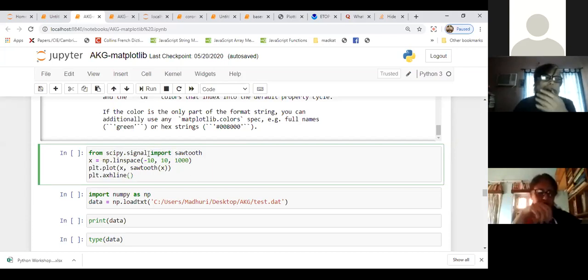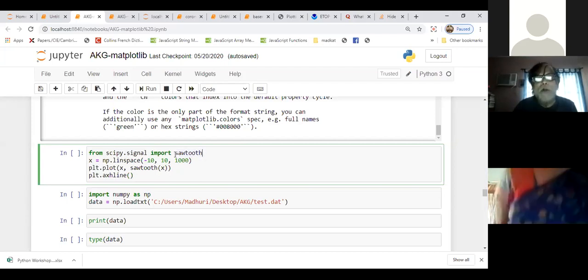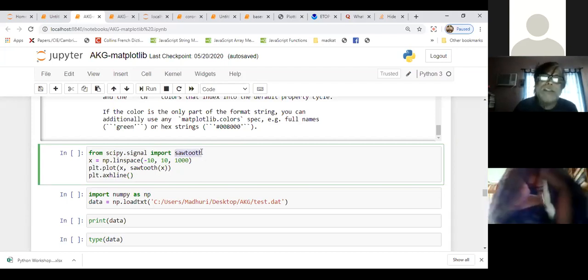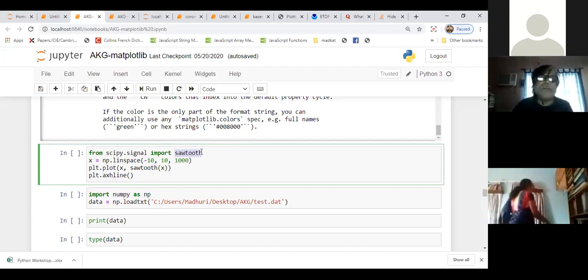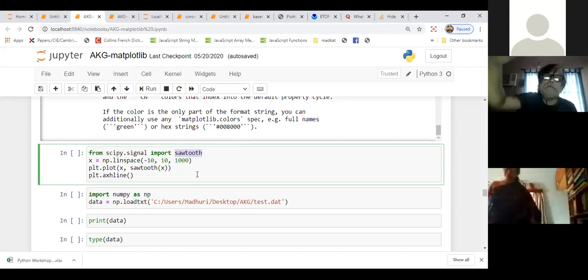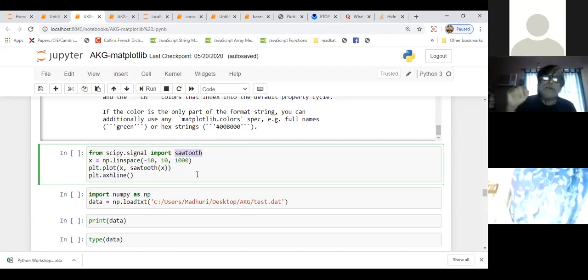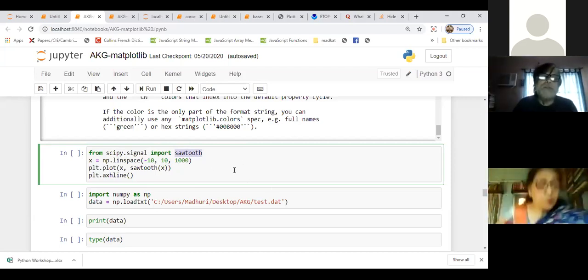So from scipy.signal, you import sawtooth. Of course, sawtooth is a function. You know sawtooth, you have dealt with sawtooth, right? It goes up slowly and then comes down sharply. It's like a tooth of a saw.